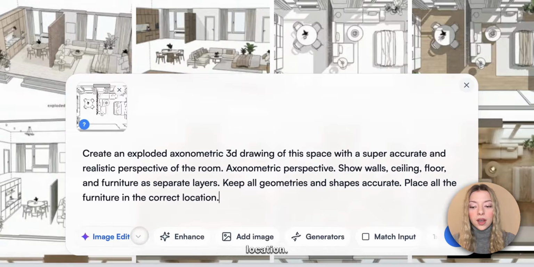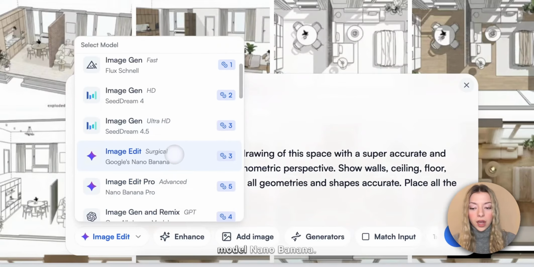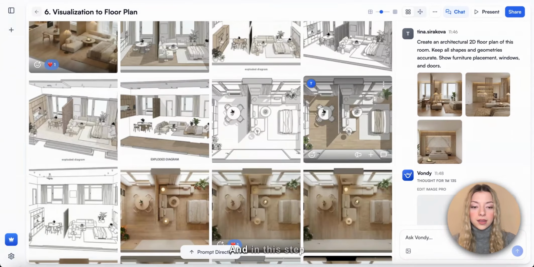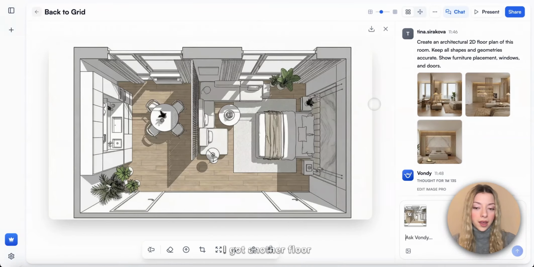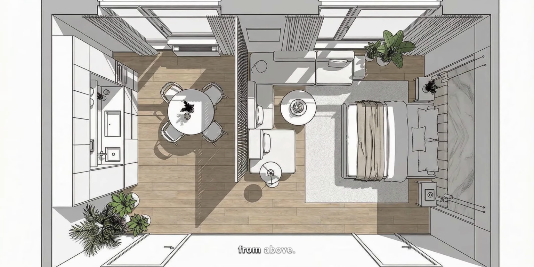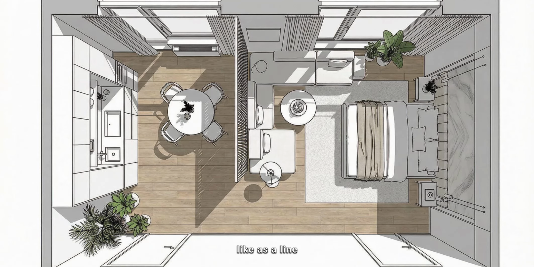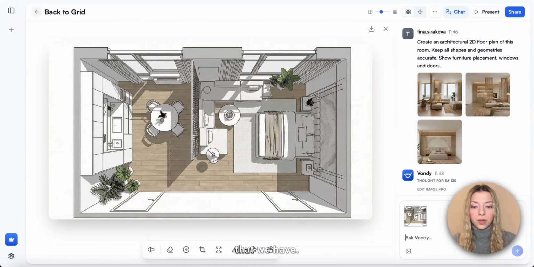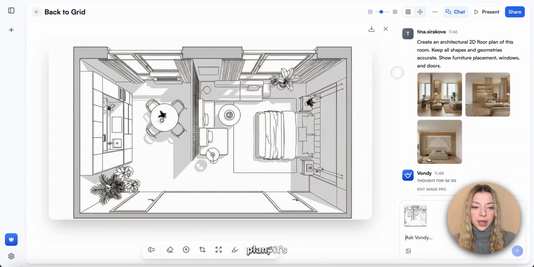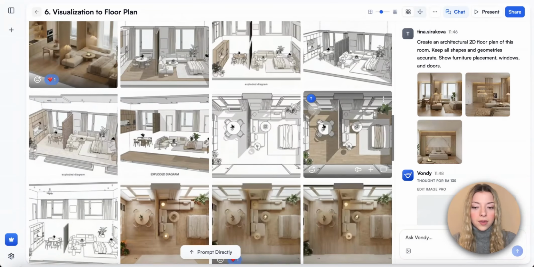I was using the image model Nano Banana, and in this step, I got another floor plan with a view from above, so not exactly an axonometric view, but it's okay. You can see it in black and white, just like as a line drawing, or also with a bit of textures, and it is completely accurate. It's exactly the space that we have, but it's a floor plan. It's not an axonometric drawing.